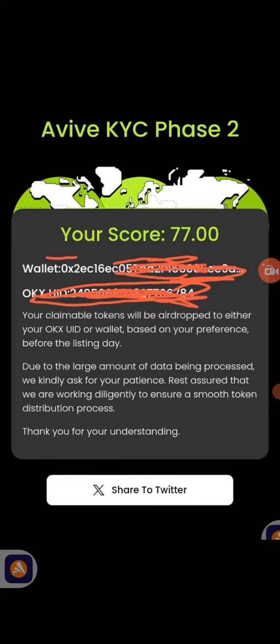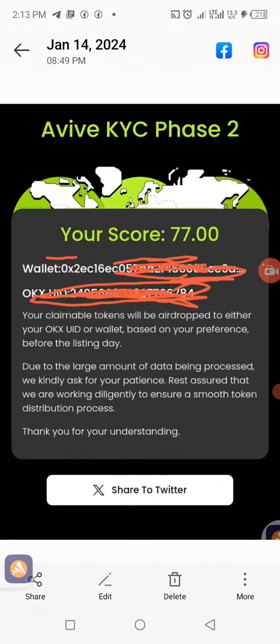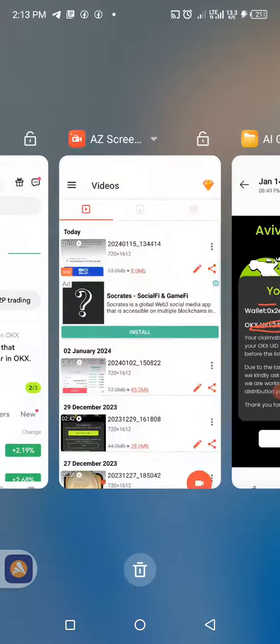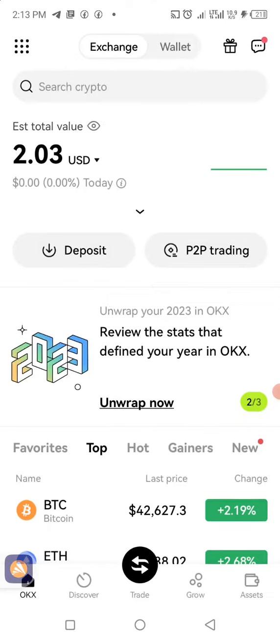Now, the second phase of the Avive KYC is straightforward. All you need to do after you have downloaded the OKX exchange wallet, you will need to input the address. You need to input the address of Avive.